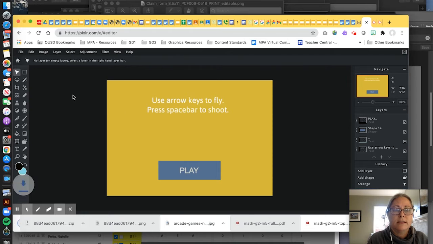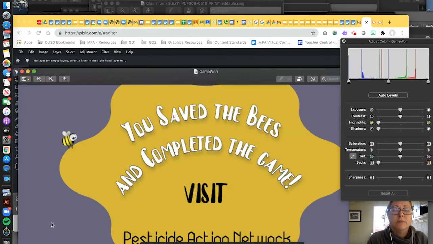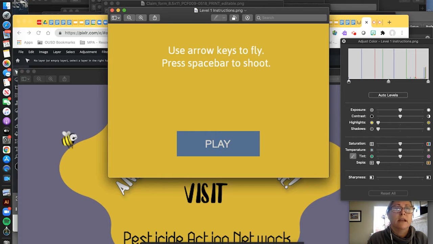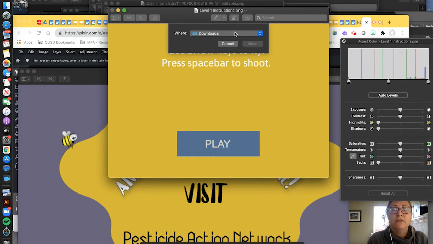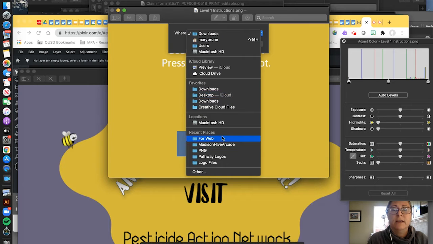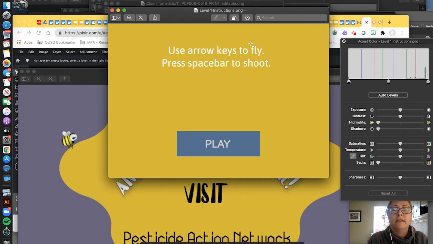So to get this out of Pixlr, I'm going to go to the File menu and choose Export as PNG. So now down here, I have a file that was created called Level 1 Instruction PNG. I'm just going to look at that and move it into my game art folder so that I can find it quickly. I'll find it in the Madison Hive Arcade folder.